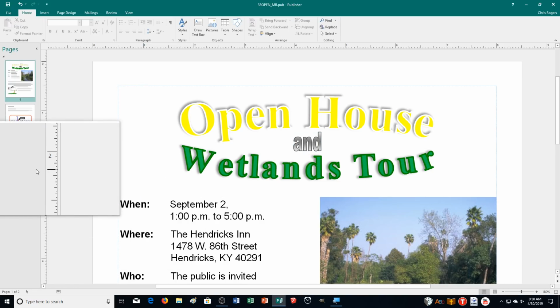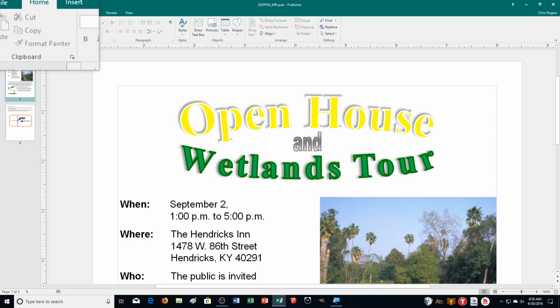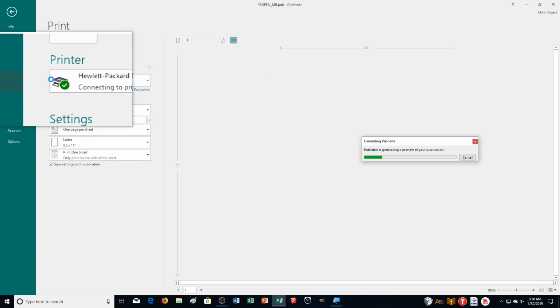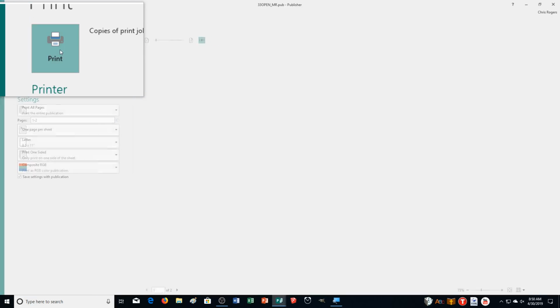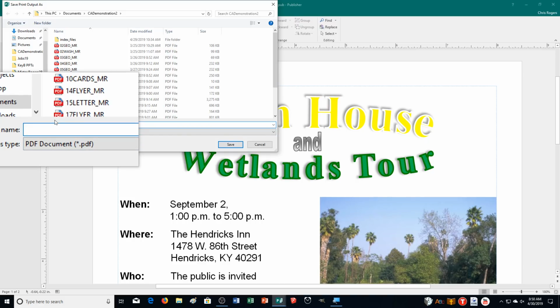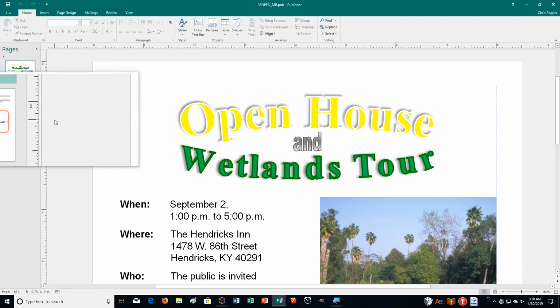So this is what you should basically have at the end, of course, and you can choose what format you want there. I'm going to save again. We do need to print this. So you're going to be submitting a publisher file and PDF. So I'm going to select my correct printer, Microsoft Print to PDF, choose print. And then, of course, you're doing the same name for this, 33 open underscore your initials. And then you can exit out of this, and we're going to go here to the next file.